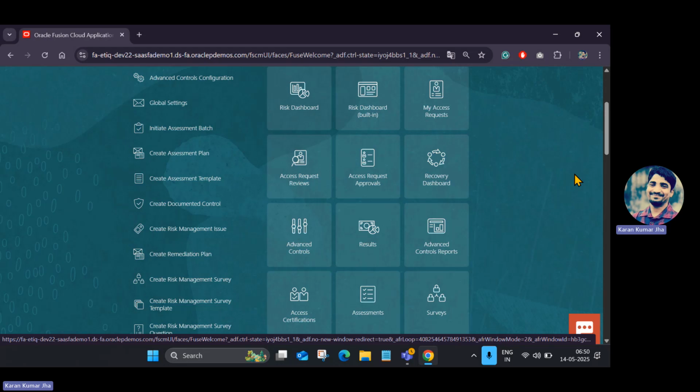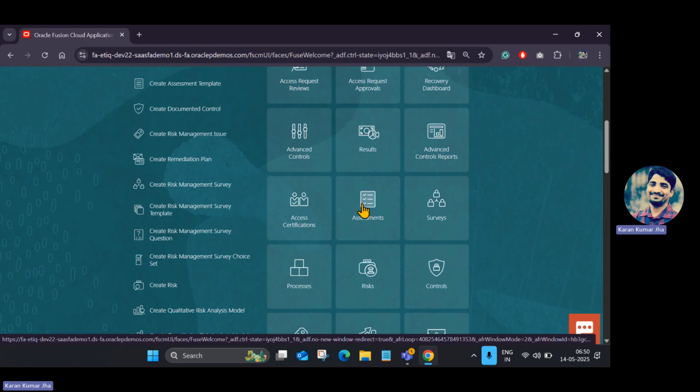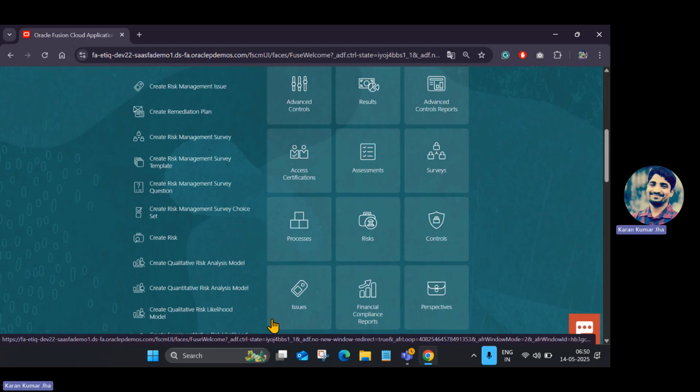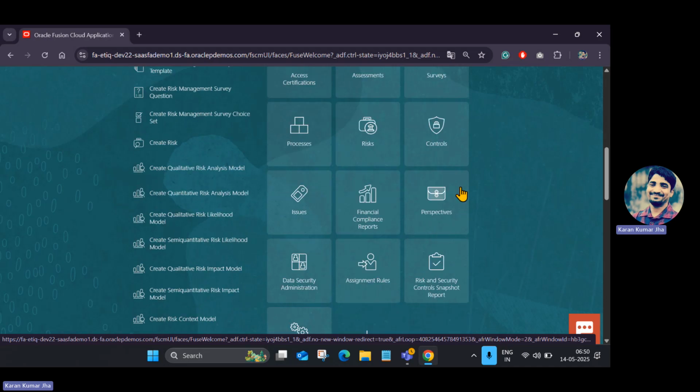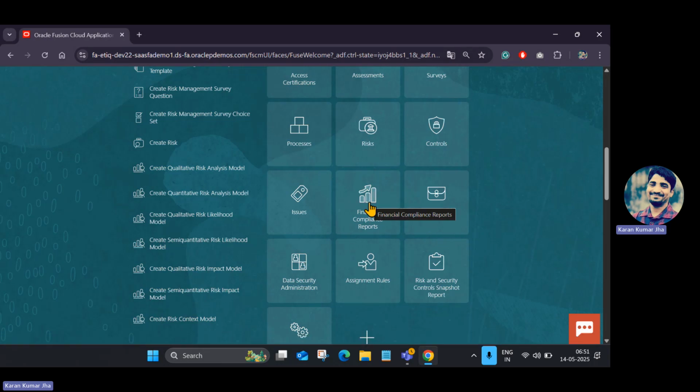In risk management, you can see different tabs like assessment, survey, process, risk and controls, issue, and then financial compliance report. These are basically used in the FRC part. Here you have to document, whatever the tab is, the risks and controls, like updating your risk and control matrix, control test plan, and the hierarchy where you have to document the business risk in a unified way.